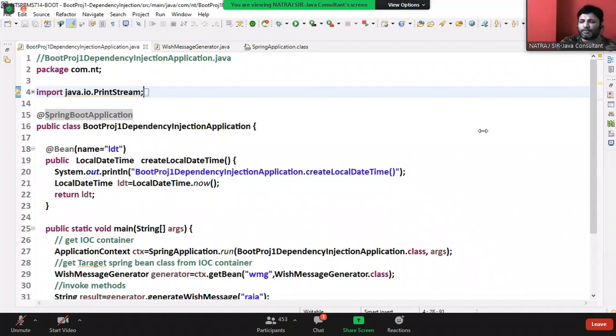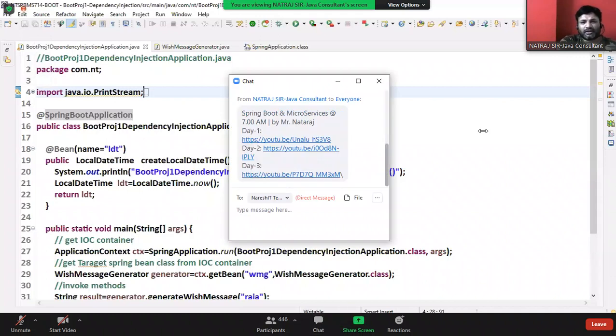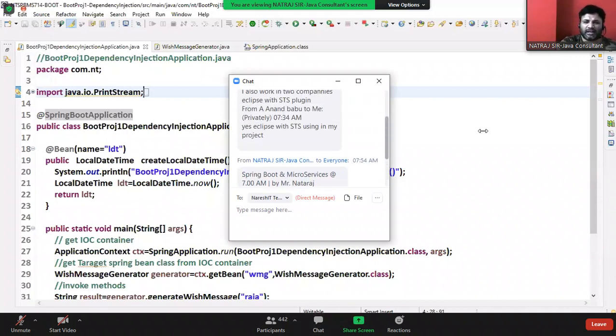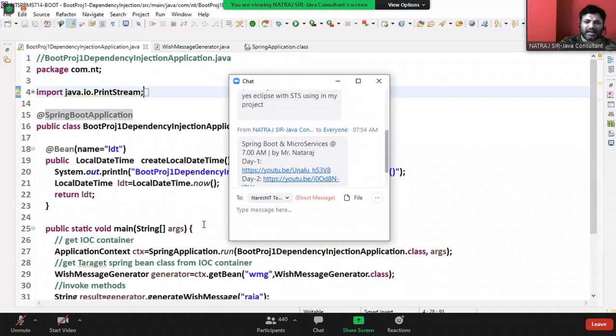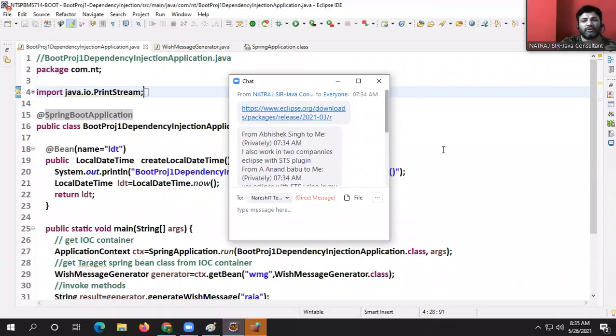Partha, JUnit is part of the course. As a tool, we will learn. Once I give JUnit knowledge, instead of developing client code, sometimes we are going to write JUnit test cases to test the application.